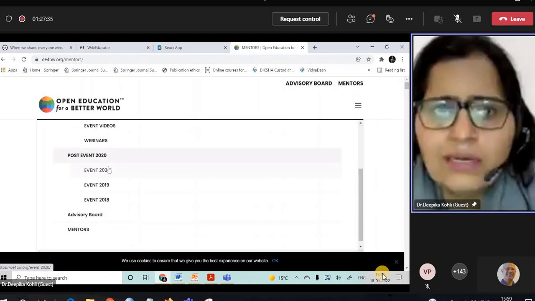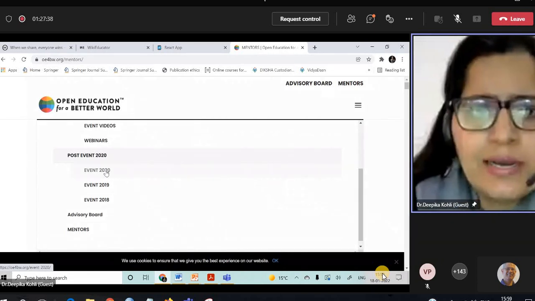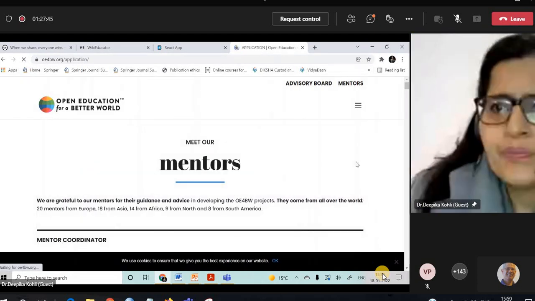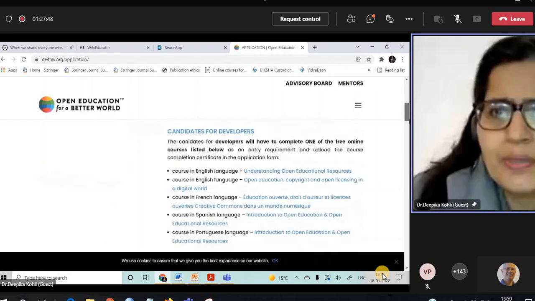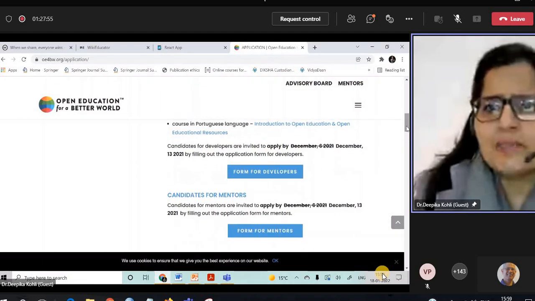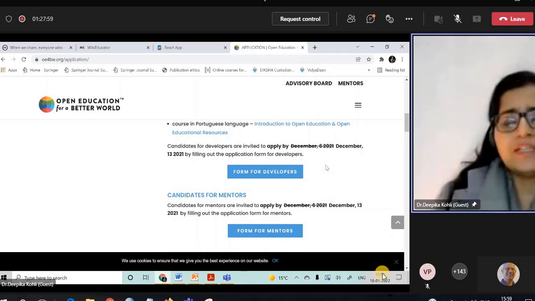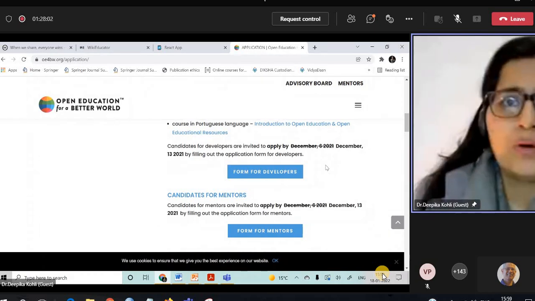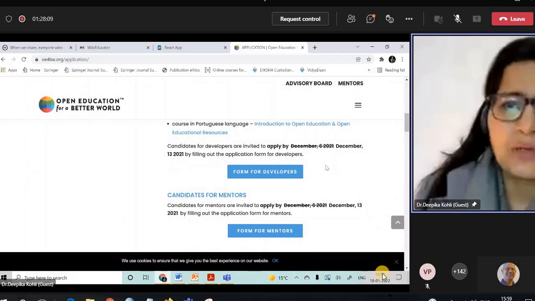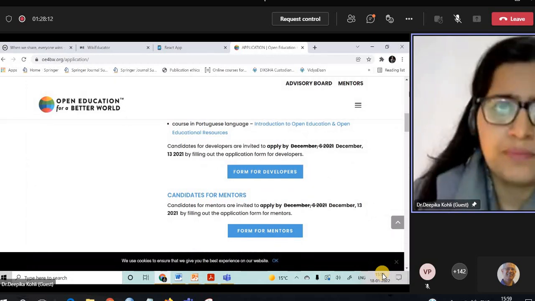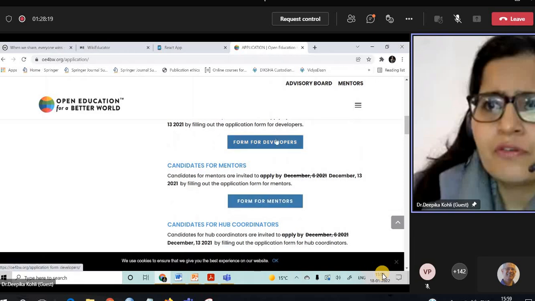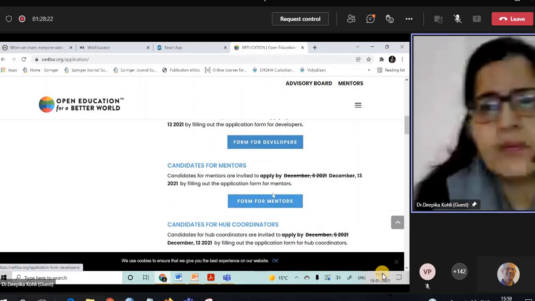They have updated till 2020. Mine was accepted in 2021. Soon they will be uploading ours also. So who can apply? This is the application process. You can have a look. This is the form for developers if you want to develop, because the last date was December 13. Last year I created an OER on innovative pedagogical strategies for gifted learners. This time I applied for innovative strategies for fostering creativity among school learners. Let's hope for the best. This is the form for developers and this is for mentors. But to be a mentor, you must be a developer. Hopefully next year I will be a mentor.